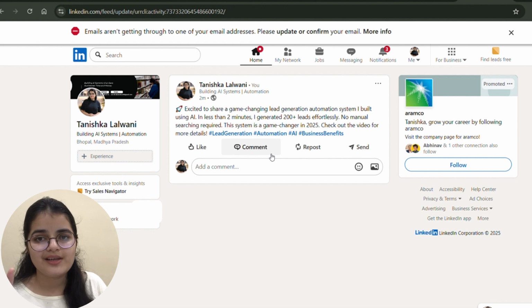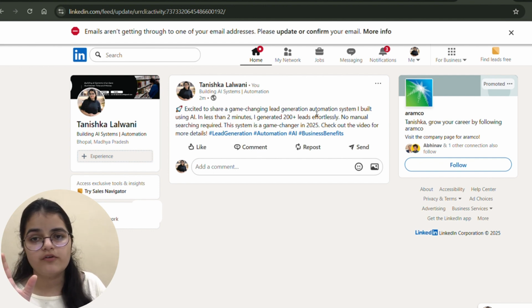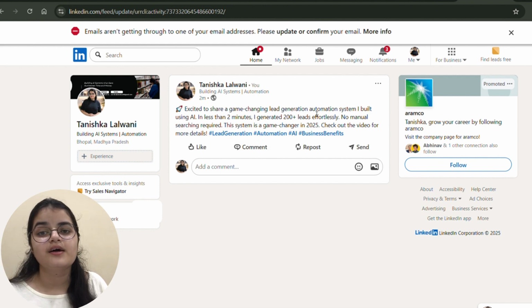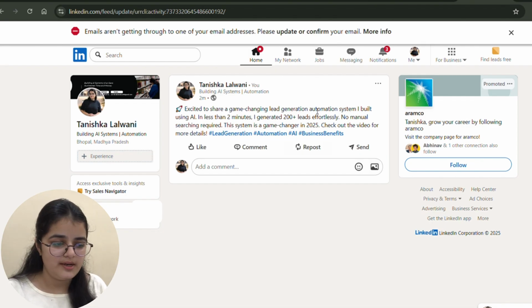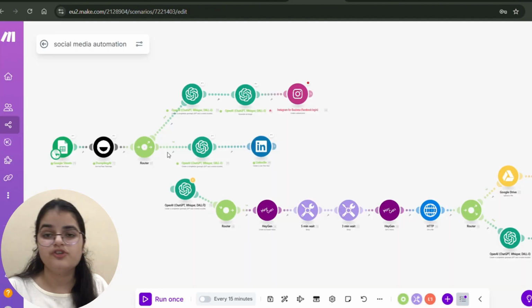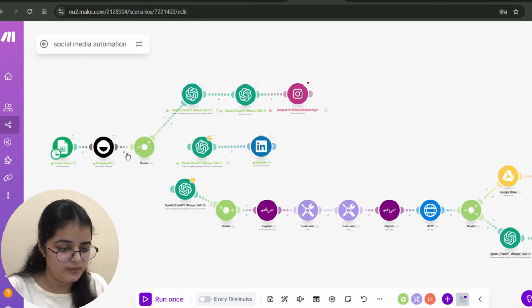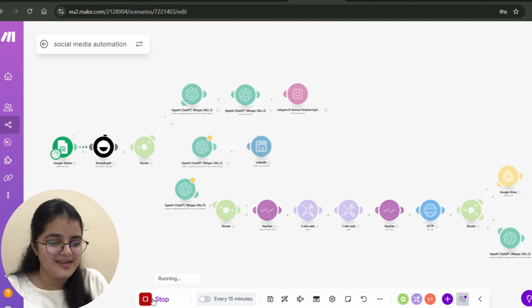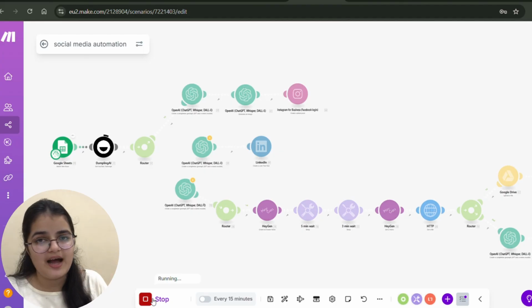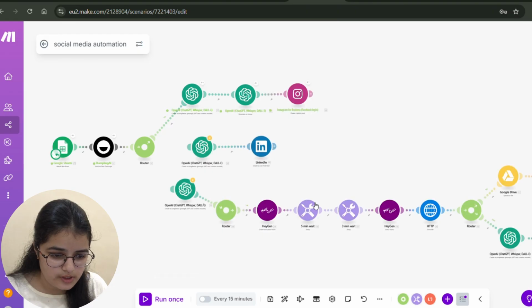And you can even click on attachment and put in the link of your video, and that is how you can run this sort of system and post on LinkedIn. Now let's rerun it after unlinking this and just running the Instagram module. So we'll click on run once, and now finally our system worked and it posted on Instagram. Let's see where it has posted.